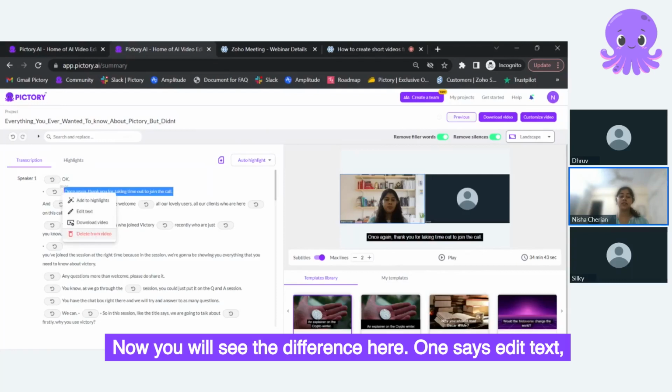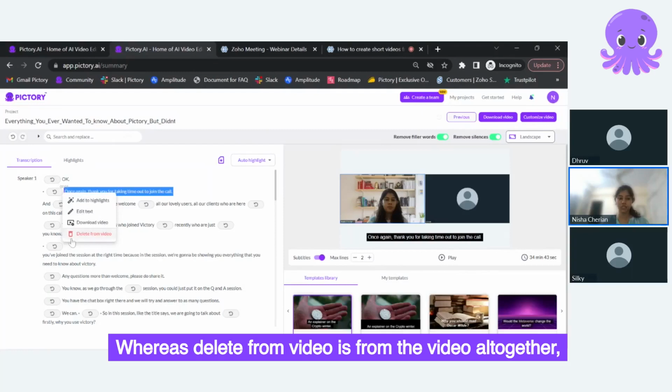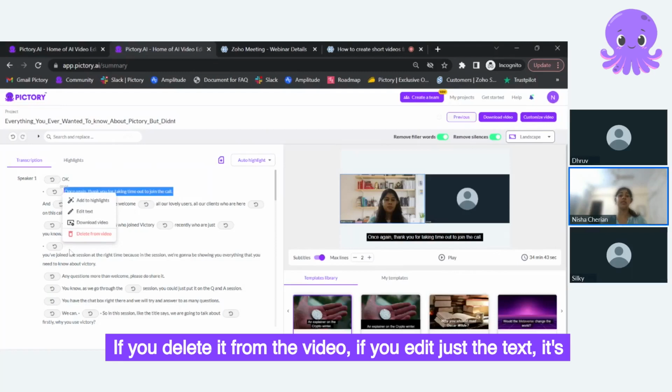Now you will see the difference here. One says edit text, the other one says delete from video. The difference is editing the text is only at the transcription level, whereas delete from video is from the video altogether, which means it is taken out from the video. That particular section will not be seen in your final video if you delete it from the video. If you edit just the text, it's going to be at the transcription level.